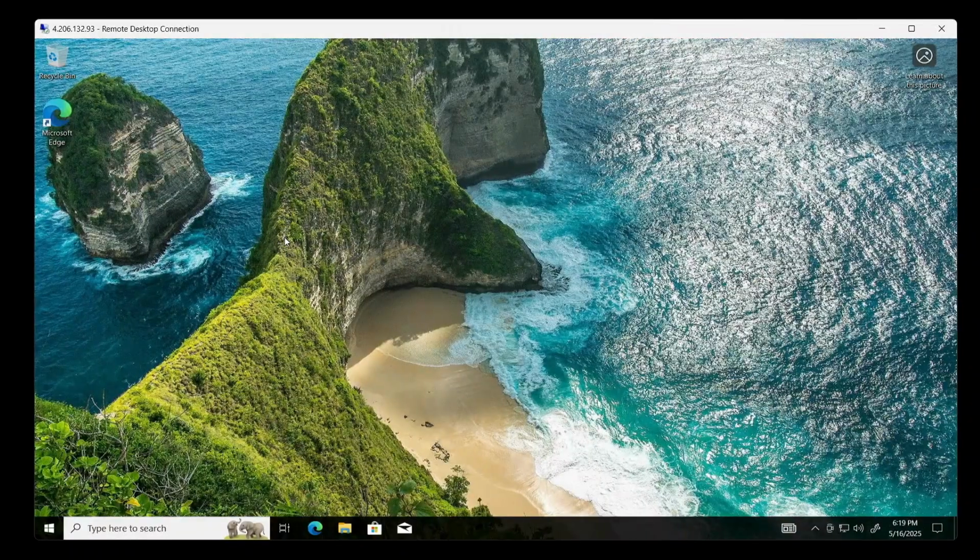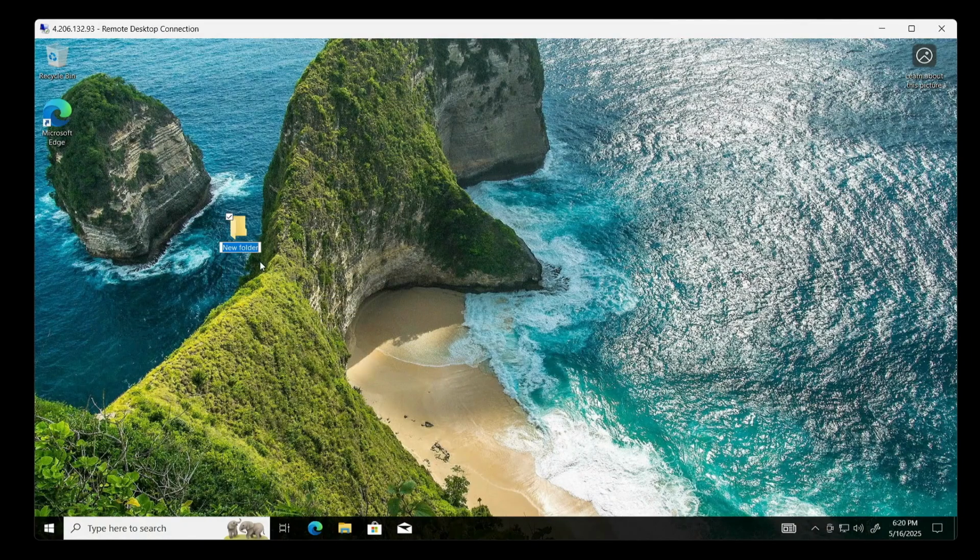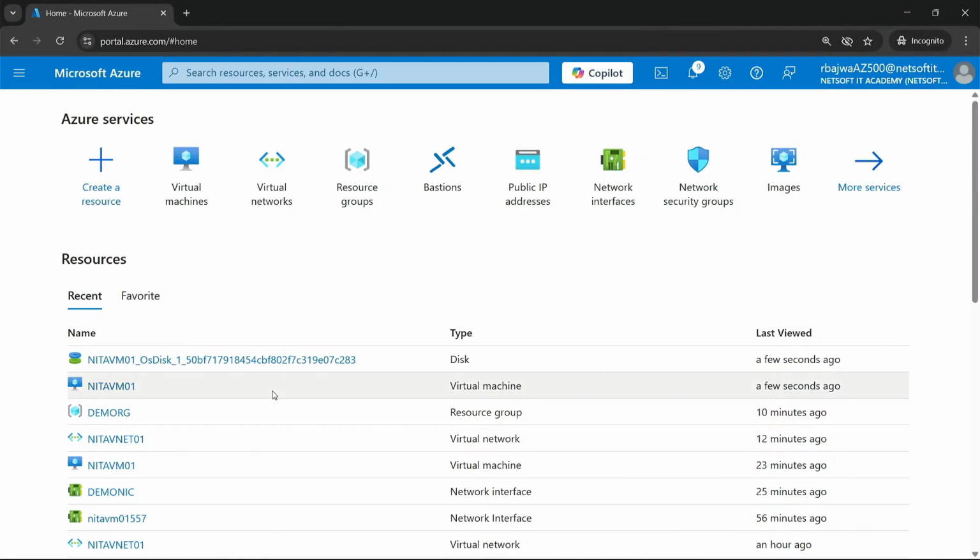Now over here on my machine, I will just create a new folder. This folder has nothing to do with the backup process. This is just to test if we restore the backup, do you see this folder back there or not? So call it demo. That's it, a simple folder.